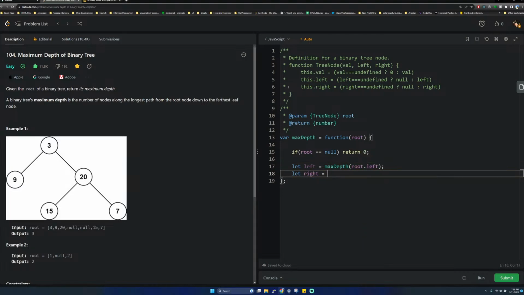Let right be equal to max depth of root dot right. Initially, once we go down to the leaf, it will return 0 and 0. So here we can mark it as 1. The idea is we have to start counting from 1 and then send it to the top, and so on and so forth. Whatever maximum we get from both of the leaves, we have to send the maximum one. That's the idea.